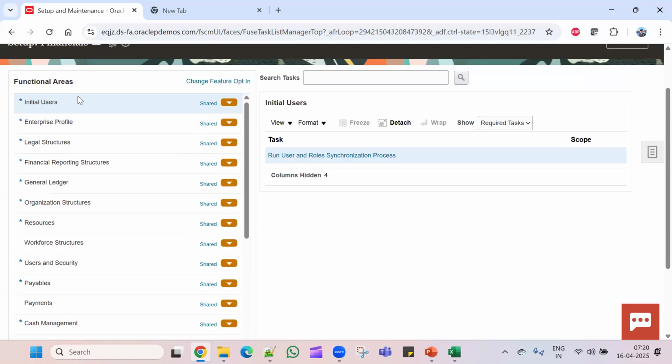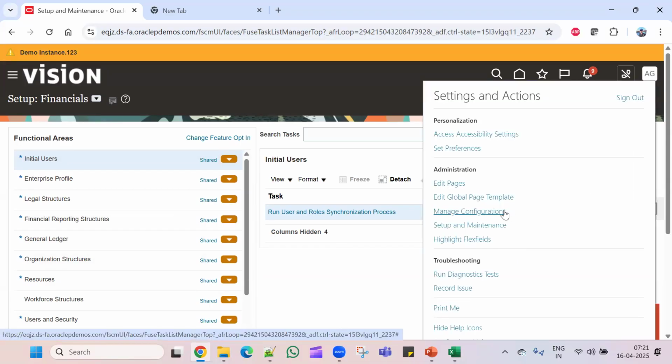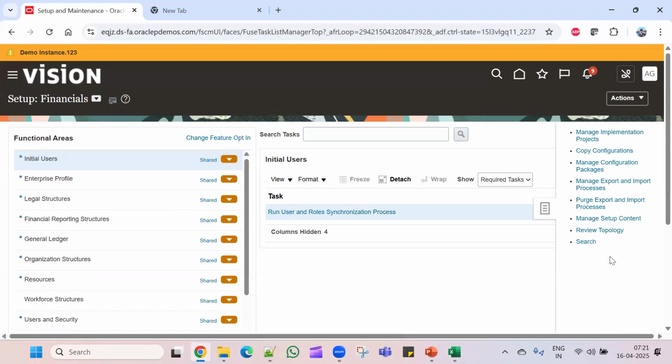So based on offering selections, there you can see the different models here. This is setup and maintenance. And here you can see this is a task panel. There you can see what actions you have to take.